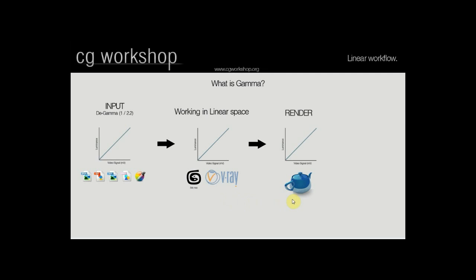But there is one more step. Our output. We need to apply target gamma at the end, because when we don't do this, your render will look very dark. So, at the end we need to apply gamma correction for our render, and our display can show the correct result.